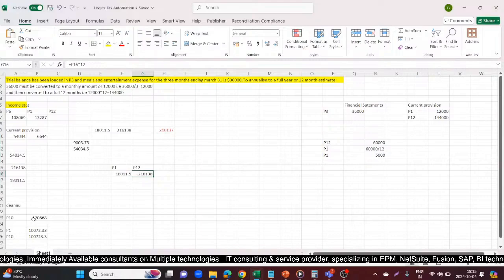Now for de-annualize, if this is the amount that we are getting in the P10 period, what you will get in the P1? Even if you are getting it in P12 or even in P10, you want to de-annualize it. So divided by 12, you'll get P1, and now this amount stands for period 1, multiplied by 10. So this is simple mathematics.